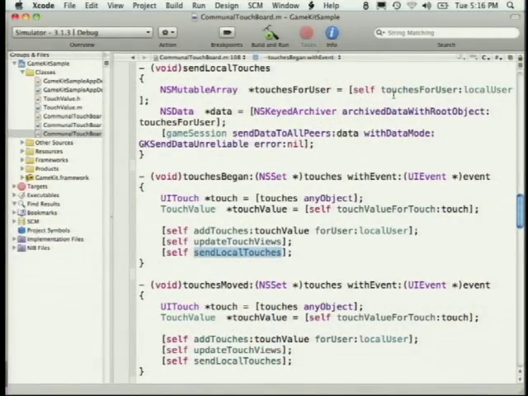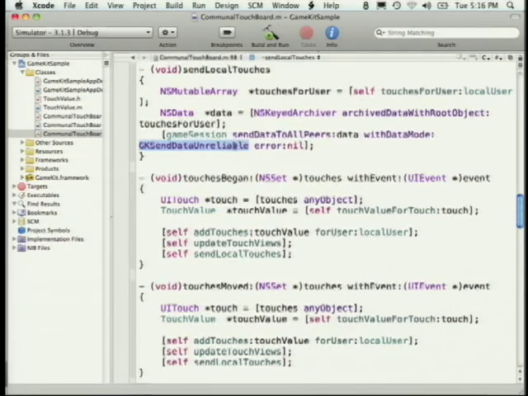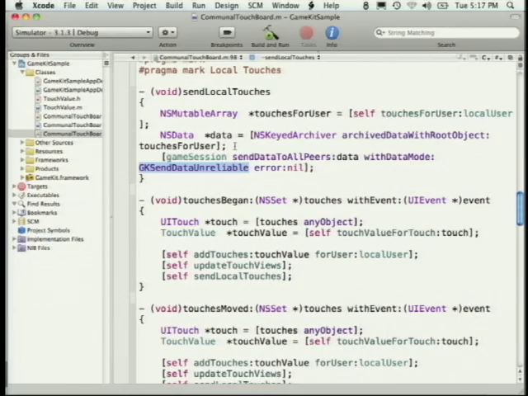Send local touches is going to get an array of touches that we've saved off every time we've done touches began, touches moved, touches ended. And we're going to archive that array to be sent as data. And here it is, game session, our local session. We're going to send the data to all of our peers. So everybody that's connected is going to get our local touch data. Data mode is unreliable. I don't care if some of these get dropped. It might get dropped because there's too much network activity, or because there's an error in the transfer, whatever. That's the sending of the data.